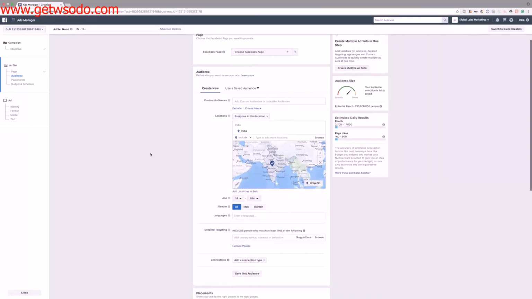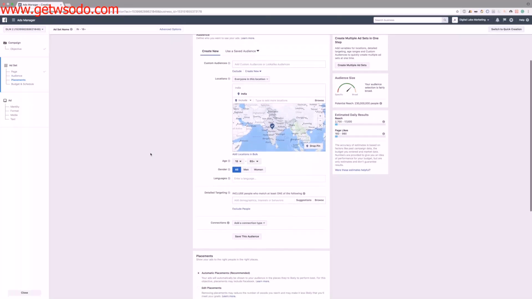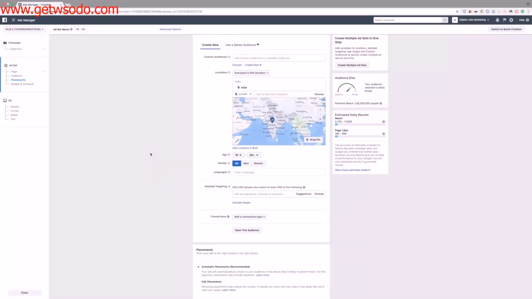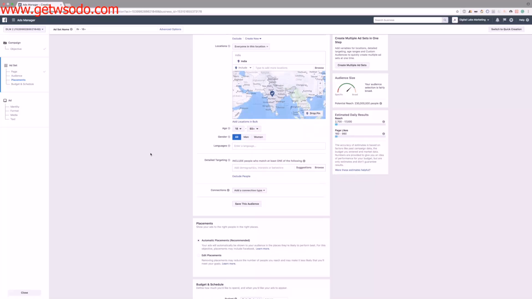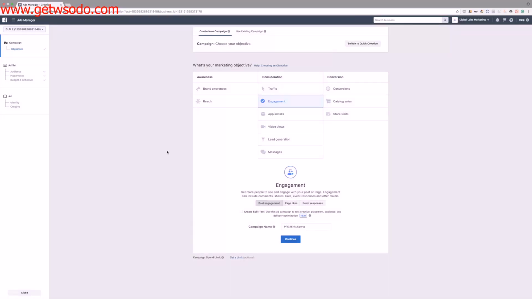So I'm not going to go through the rest of the process simply because this is a very, very simple setup and it's very easy to set up a Page Likes campaign. So at this point, I'm going to come back to the objective section. I'm going to create another campaign for paid post engagement, or also called PPE.